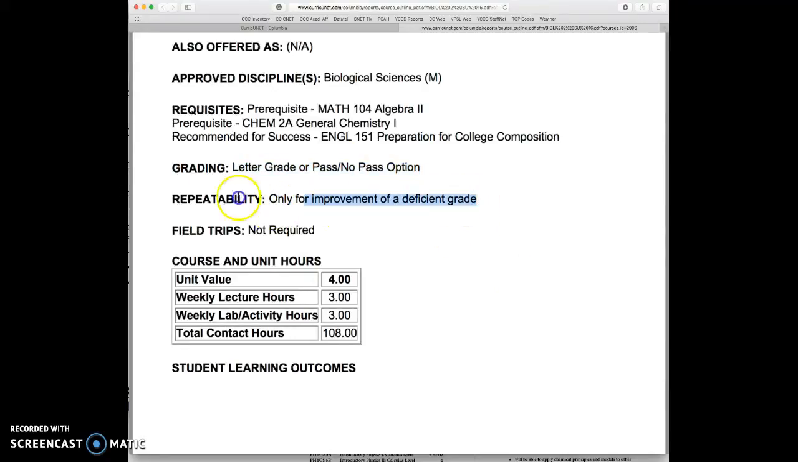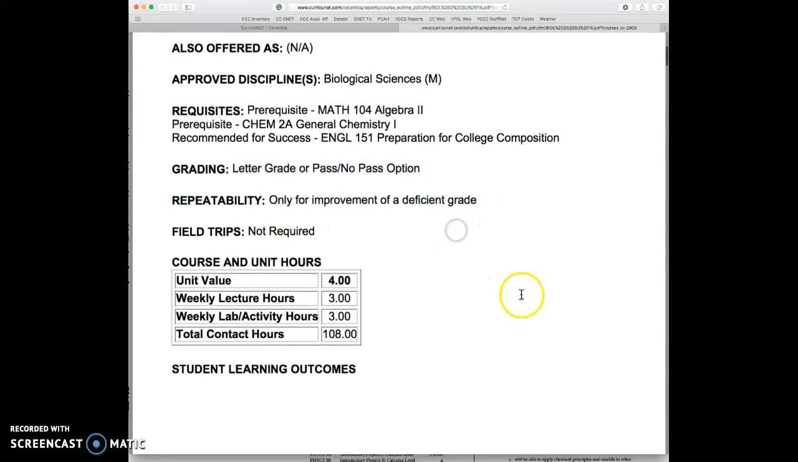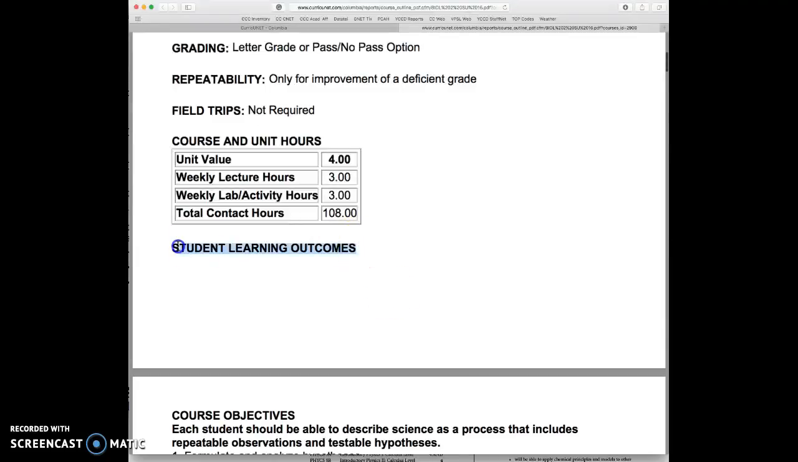The repeatability. So there's the issue of whether a class can be taken for repeat. It's defined right here. The field trips, not required. This is the unit value of the course, and this is the weekly lecture hours and the weekly lab and activity hours and the total contact hours. Student learning outcomes, this is a new feature on our course outline.